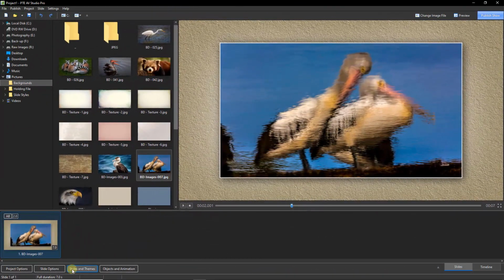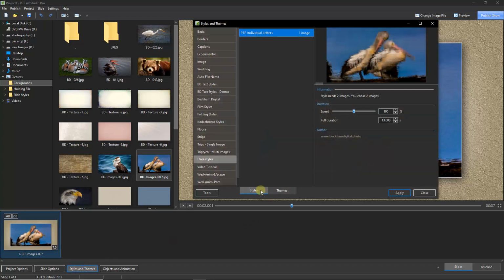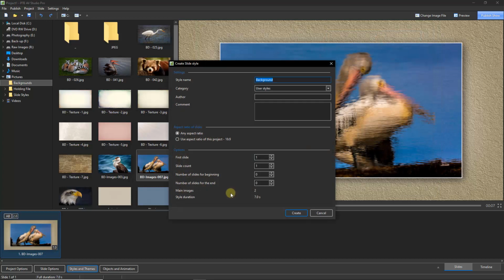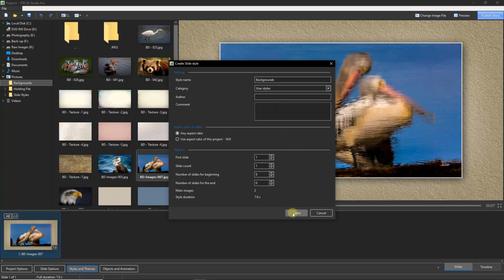So we need to go to Styles and Themes down at the bottom left. We need to make sure we select the Styles tab rather than Themes, and we need the tools to select Create a Style. For speed, I'm going to place this in the User Styles category, and I'm just going to stay with a simple name of background, or let's put an S on there, backgrounds. As you know, we can put author details or any details about the slide style in the comments. I'm just going to create that style.